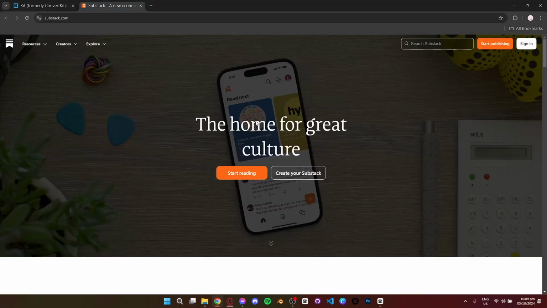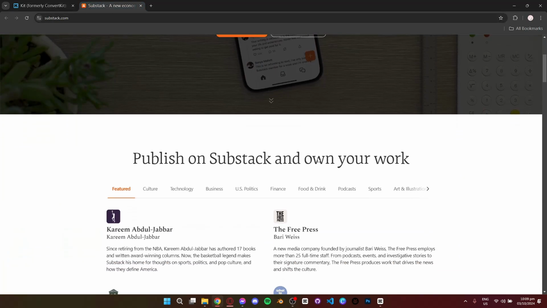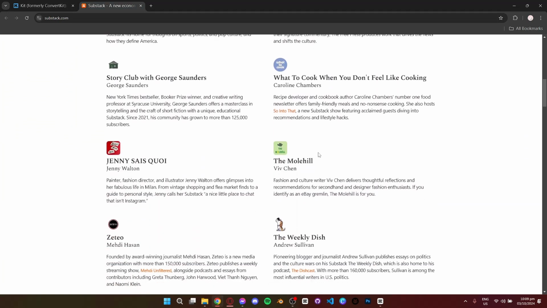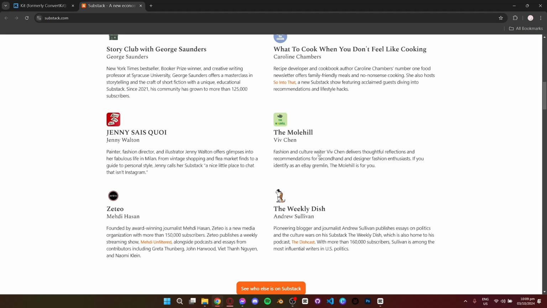Now let's talk about Substack. It's a platform designed specifically for newsletter creators. It's incredibly easy to use, making it simple for anyone to start a newsletter and build a following.